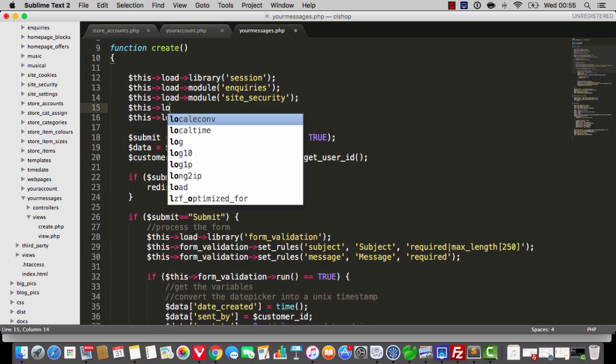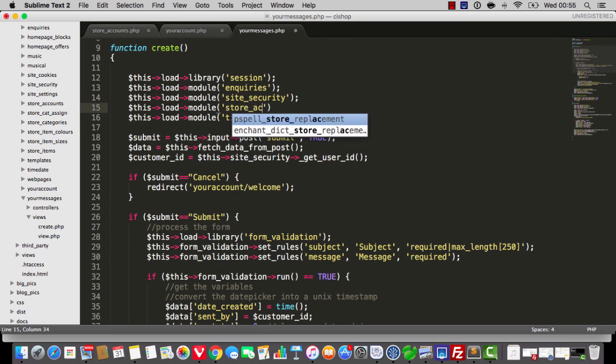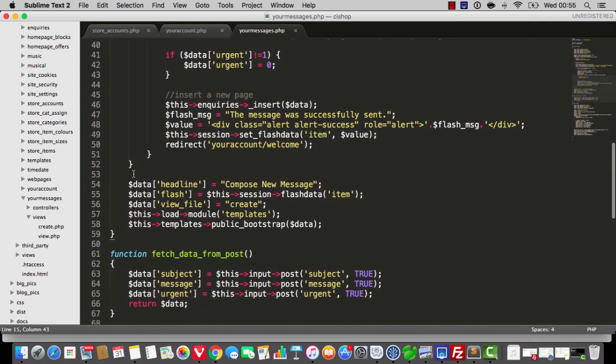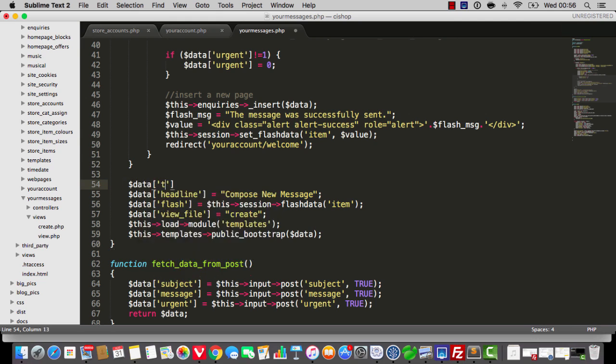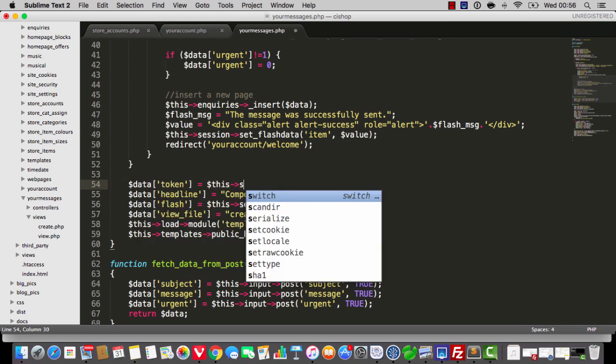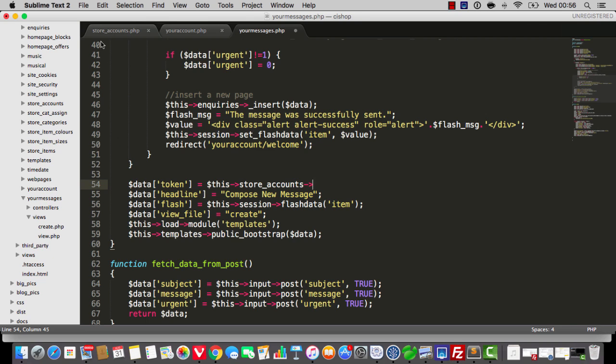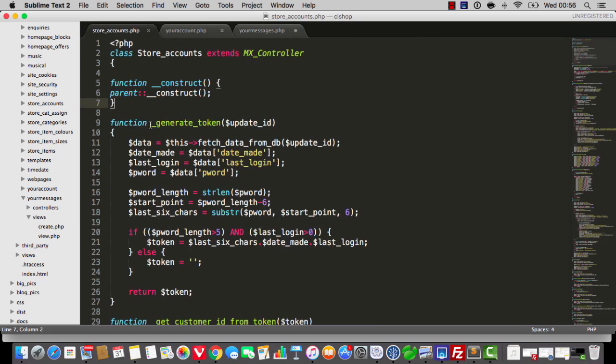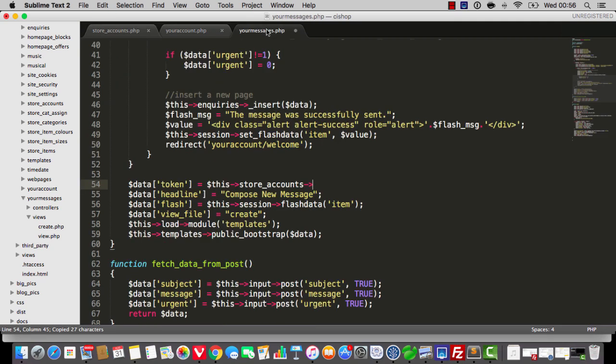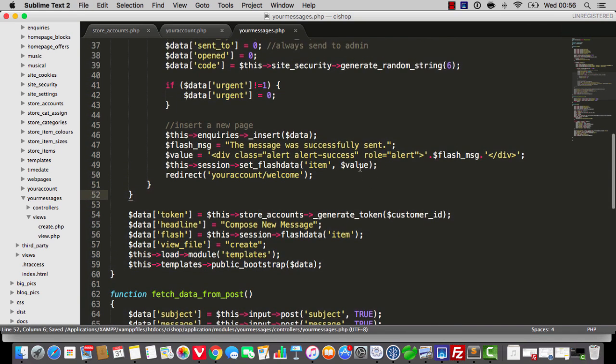And the vibe is something like this. I'm going to load up the store accounts module. So I'm loading up store accounts, and then just before the page loads, way down here, I'm going to say data token equals this store accounts generate token. So right before that page loads, we're generating a token for this customer, the customer ID.